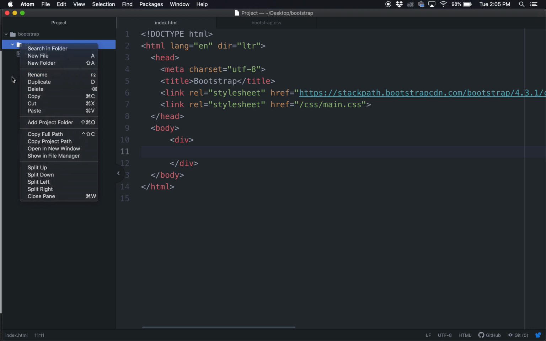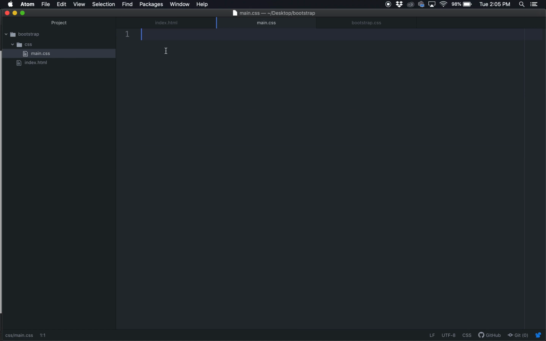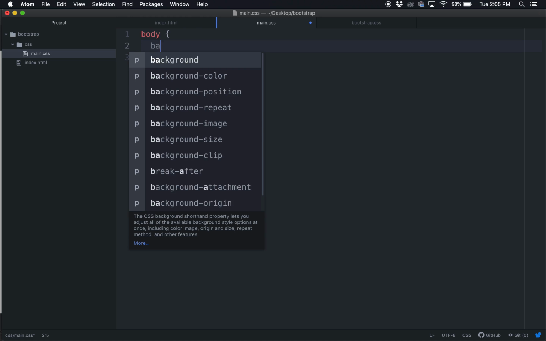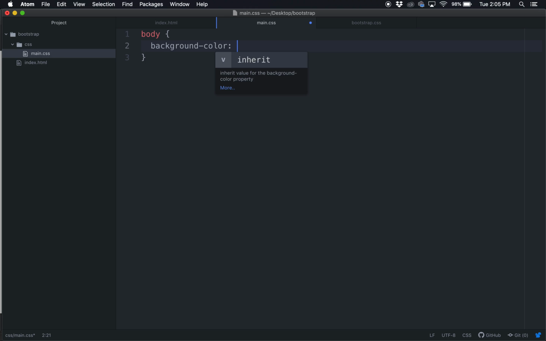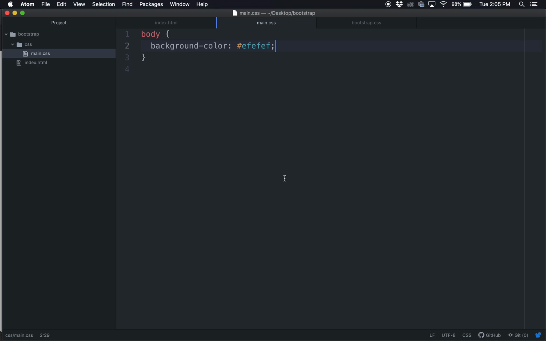Let's try that again then. I'm going to add a main.css. There it is right there. Okay, so I'm going to give myself a background so that we can see what's going on here. I'm going to give the body a background color of, just give it a simple EF, very light gray. And we mosey over here and we see it's just a very light gray background.